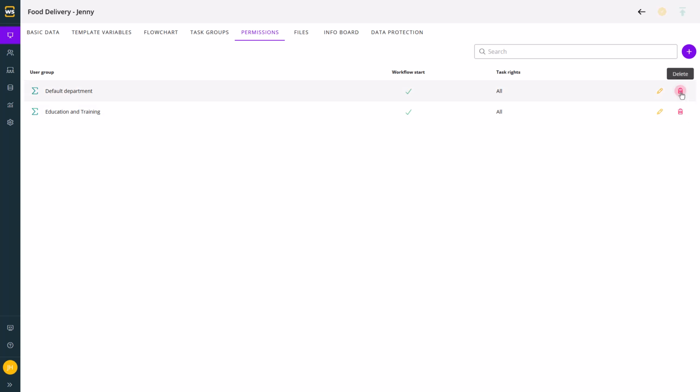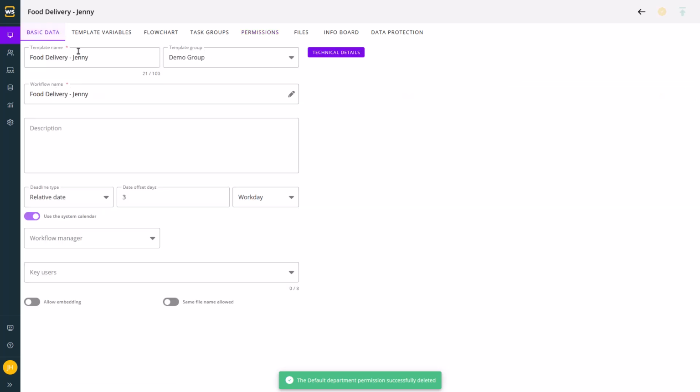Okay, now we can return to the basic data page, and here you can see the deadline type of the workflow. Every workflow has a deadline. It can be set relatively from the workflow start, and the default value is 3 days. Workdays are calculated, not calendar days. It means that weekend days and previously set bank holidays are not taken into consideration when the deadline is calculated.